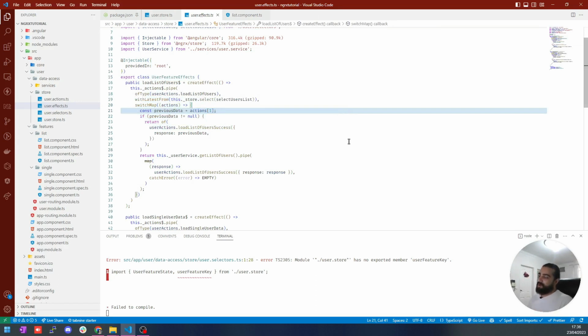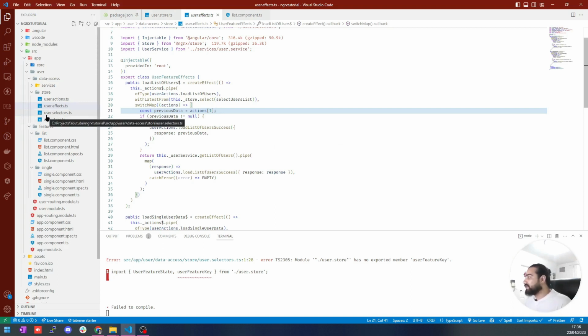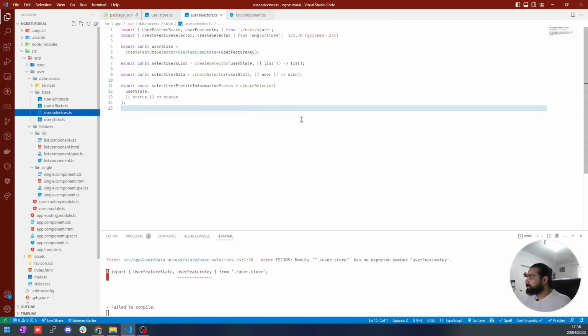Before describing this part, I need to tell you one another concept of NgRx, which is selector. Selectors are nothing but just some simple methods that grab a piece of state data. Let me show you the selector that I defined for the user module.